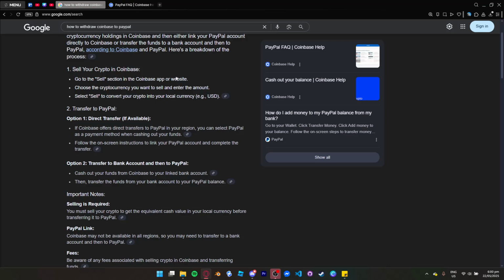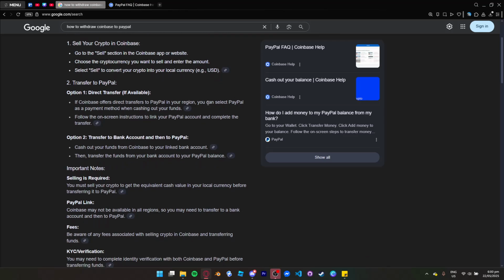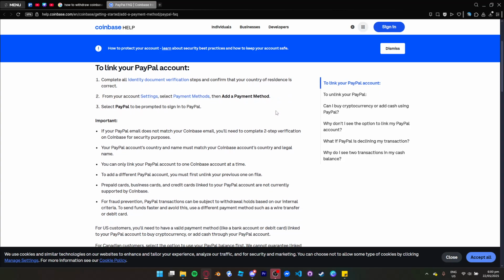So first, sell your crypto in the Coinbase. So go to the sell section, choose the currency you want to sell, enter the amount, and then select the sell into your local currency. Then you want to transfer that to PayPal. And to do that, you must first link your PayPal account.